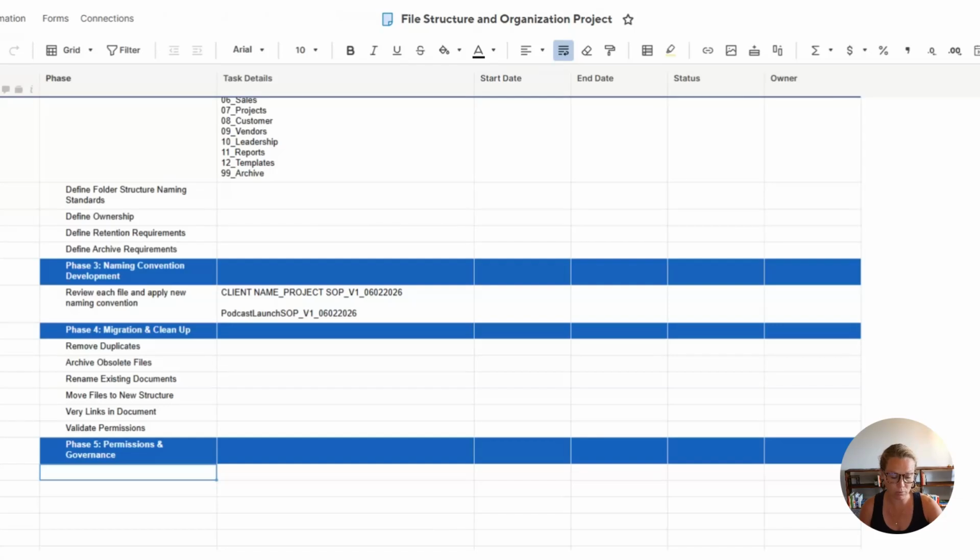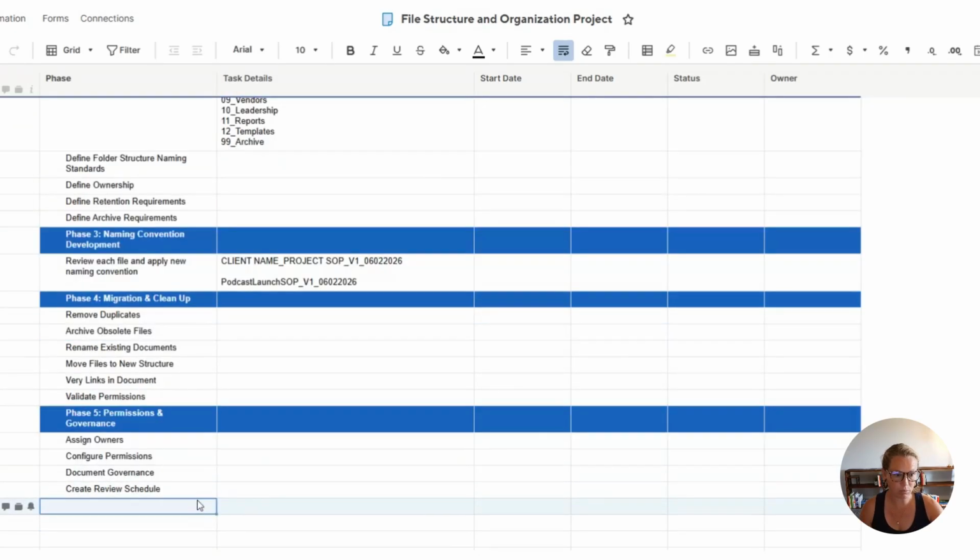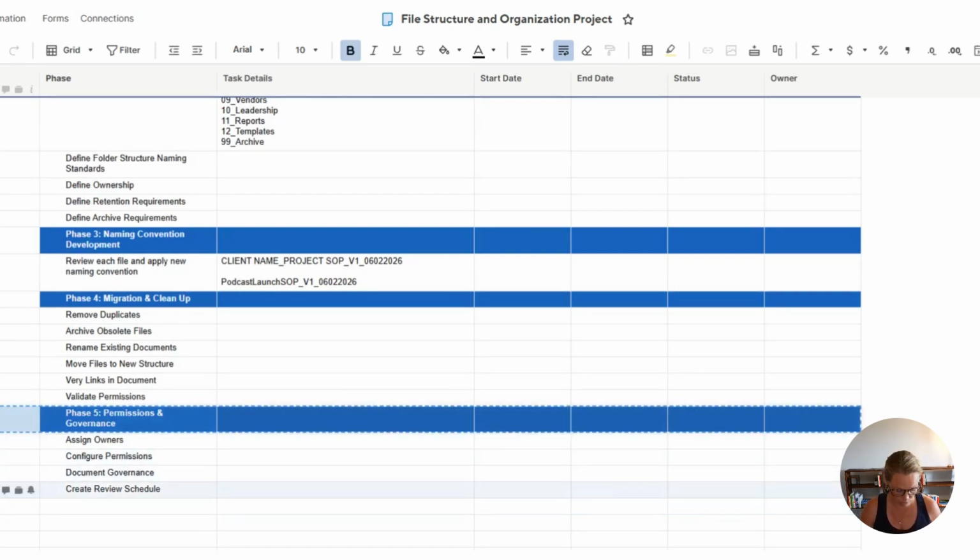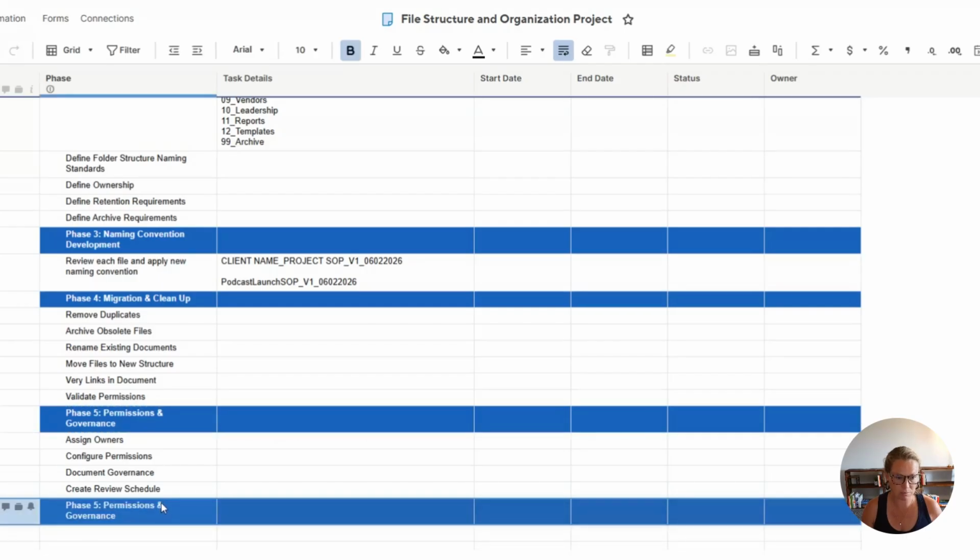Operations, the owner would be the operations manager. Edit access will be the operations team. Read access would be all staff. So from an activity standpoint, what you're going to work on is assign owners, and you are going to want to document this. You want to configure the permissions, document governance, and create a review schedule. So all of this will be within the SOP as well. From there, from a deliverable standpoint, you'll have access to a matrix and a governance SOP. So everybody will remain on the same page from an expectation standpoint.